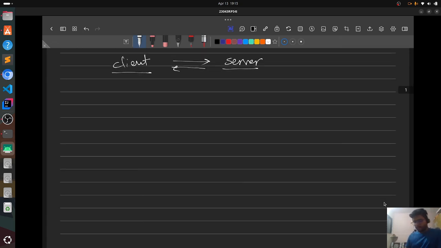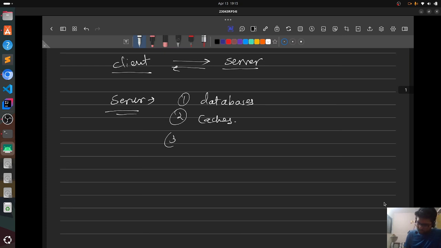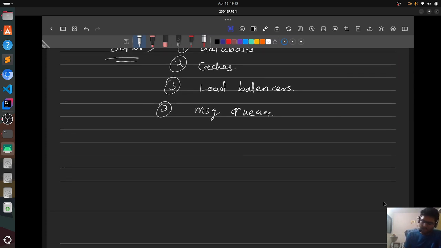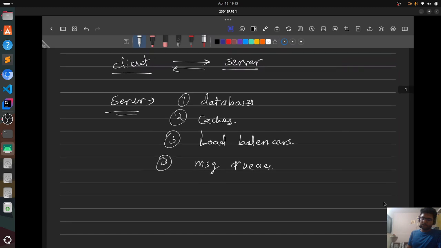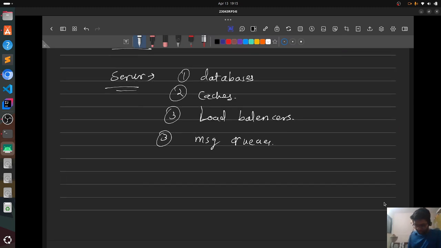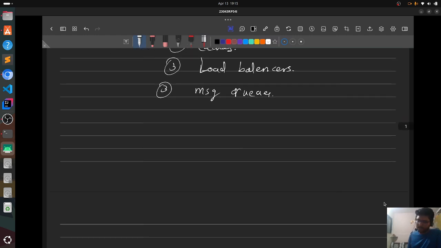But if we go a bit more in depth, we can figure out that the server which we have provided here contains databases, caches, load balancers, message queues, and a lot more things. Even there are a lot more things which can come in future, but till now we know these are some of the limited things.